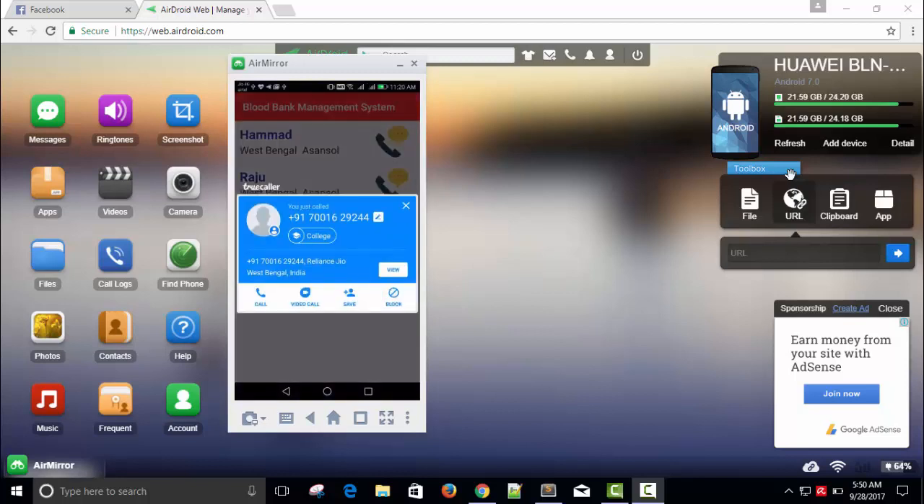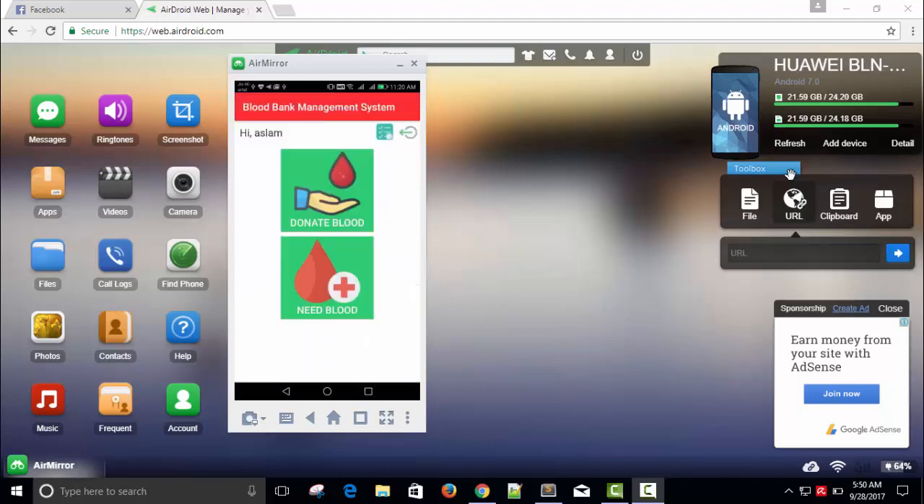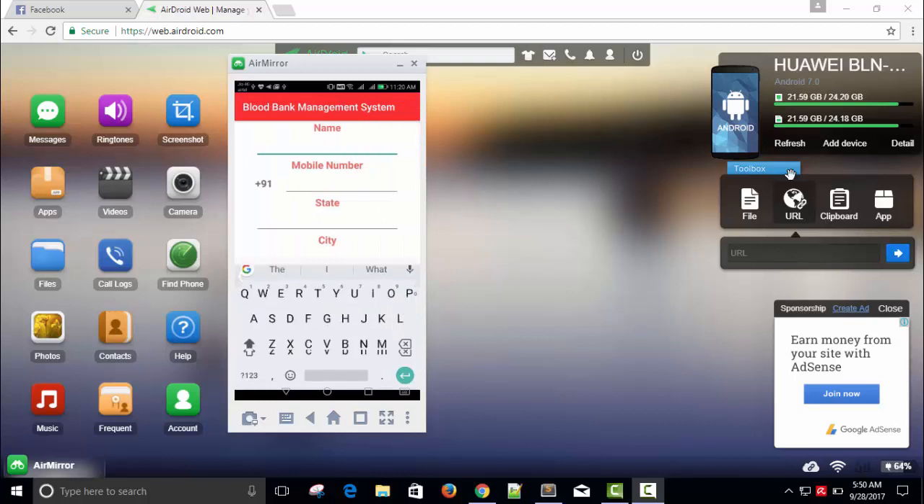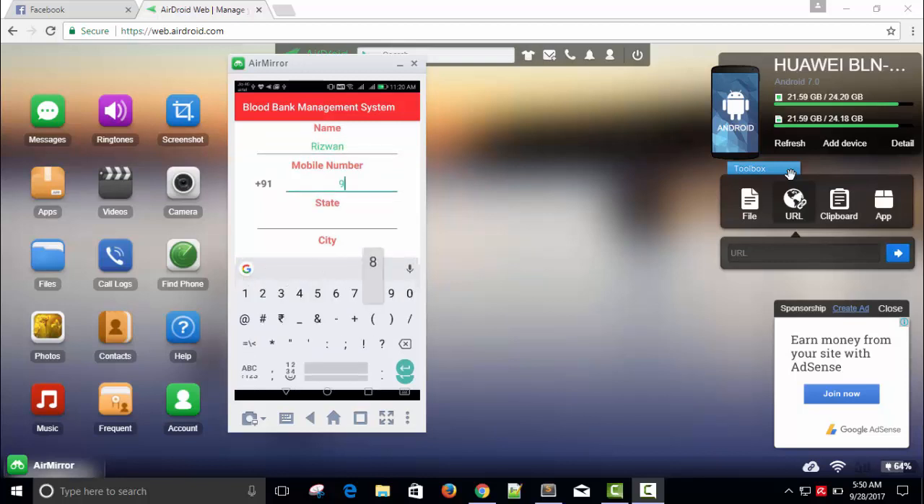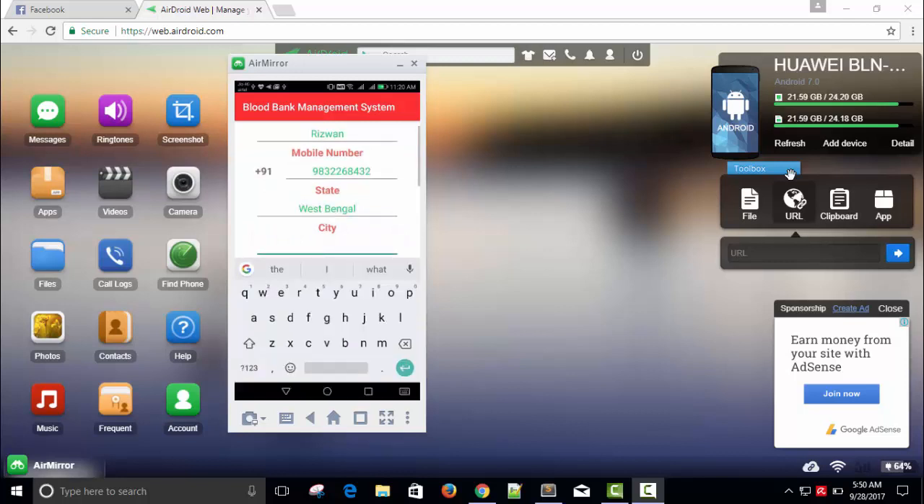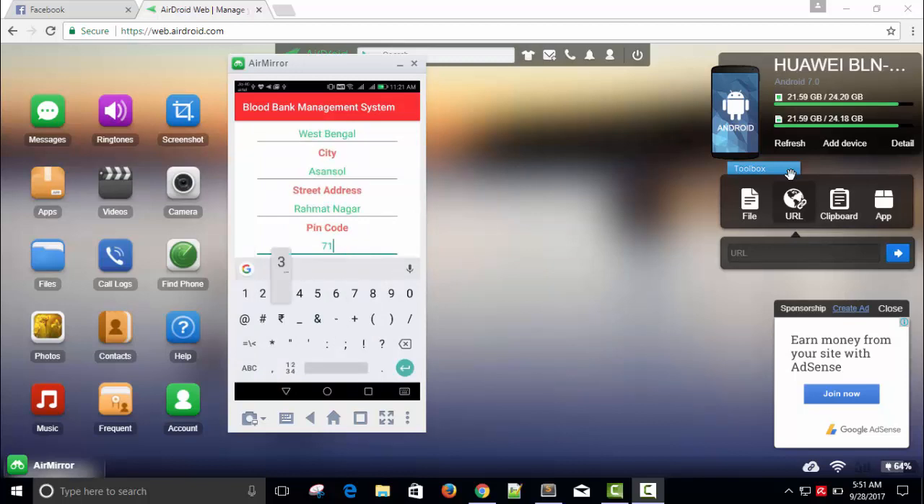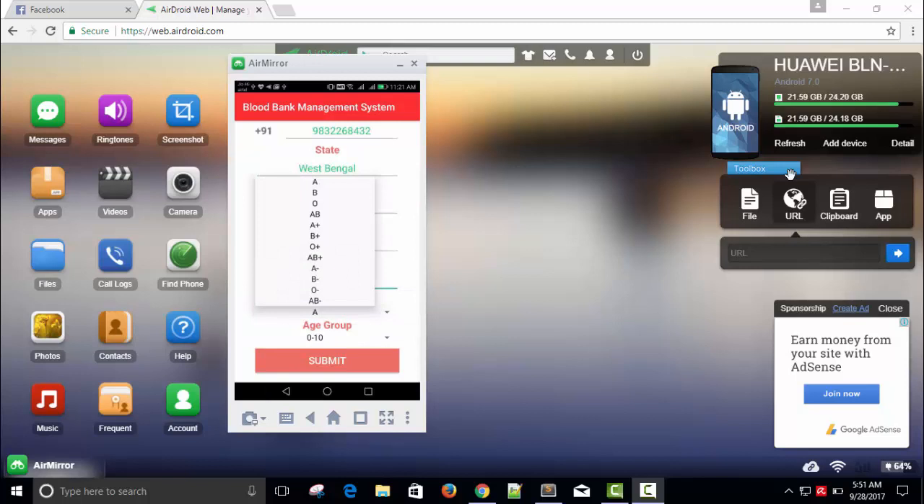Just close, and I can also add a new donor. Suppose I want to add someone, let's give a name, mobile, state. This is not my number, don't try to call me. Street address, PIN code, blood group, age group, submit.